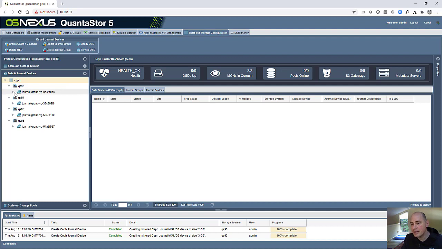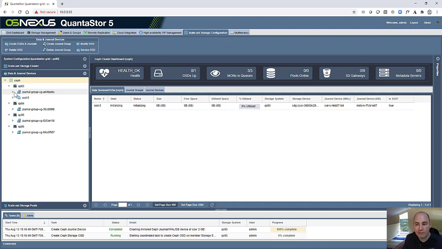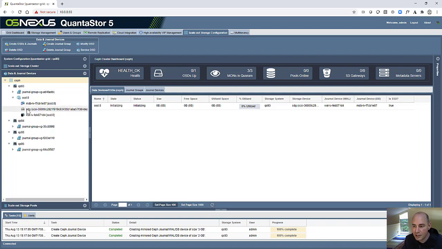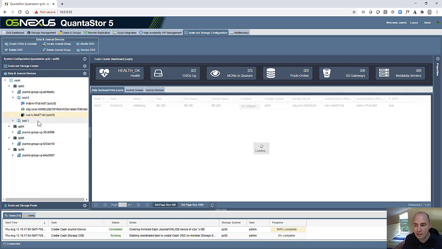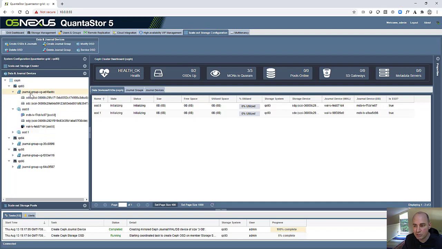A journal group is basically an LVM VG, a volume group underneath. And by using LVM, Ceph is able to carve off logical chunks to be used as the WAL devices and the metadata DB devices. QuantaStor goes and sets all that up. Here you can see the first OSD that was created. It created a metadata device and a WAL device for it out of this journal group.